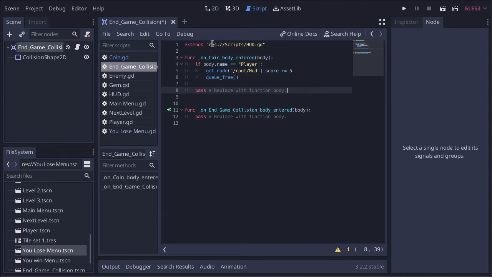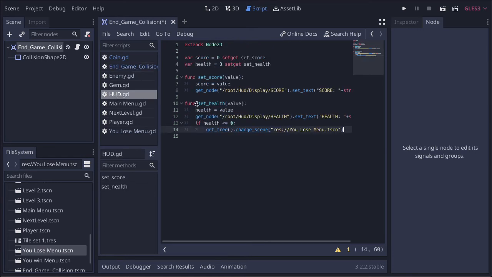So we need to make sure this is linking to the HUD. So the HUD is what's got all of our kind of, if the health goes below 0, this is what makes it change to the you lose menu, okay? So we need to make sure it links here.